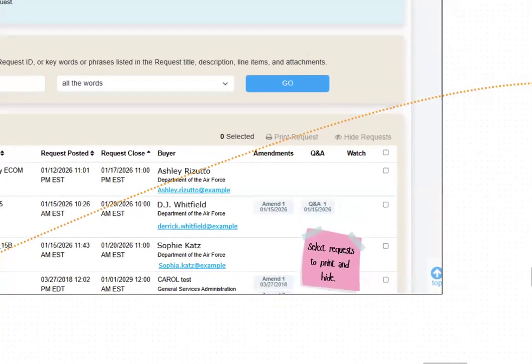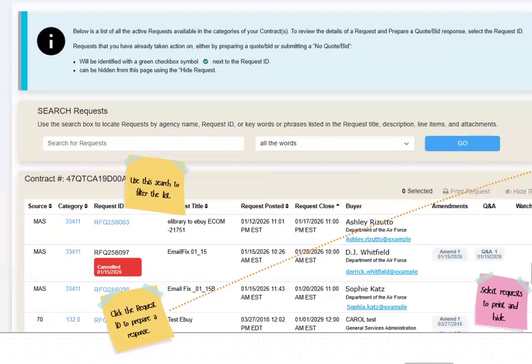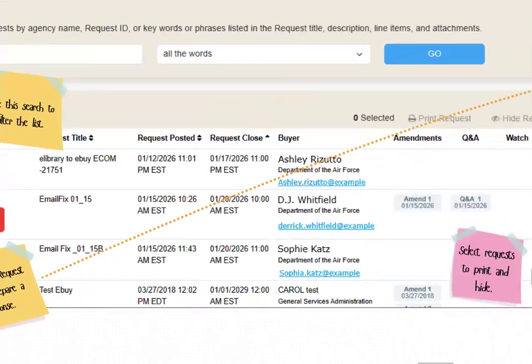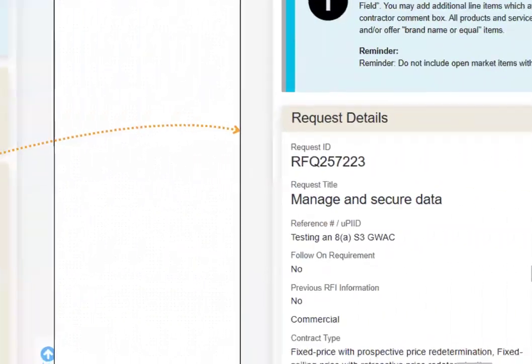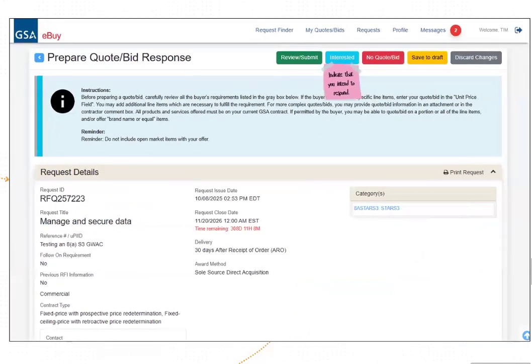But if you would like to respond to a request, you would click the request ID number. It is a hyperlink, and that will take you inside the request details. This page is where you would see all of the information that the buyer is requesting of you, and then how you would put in your response.